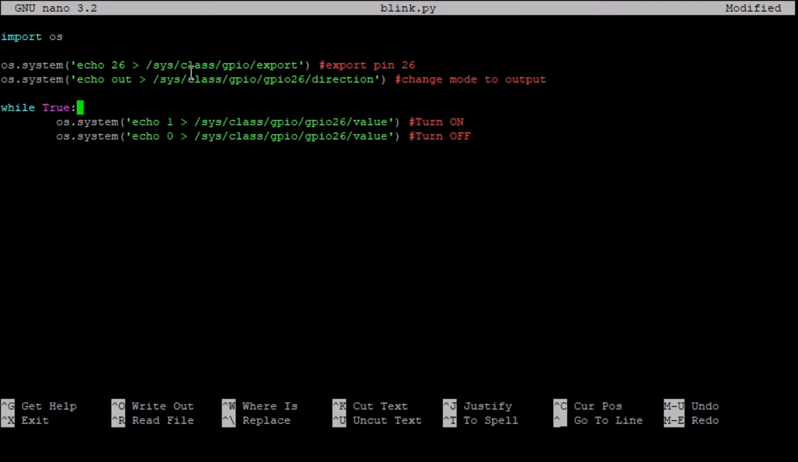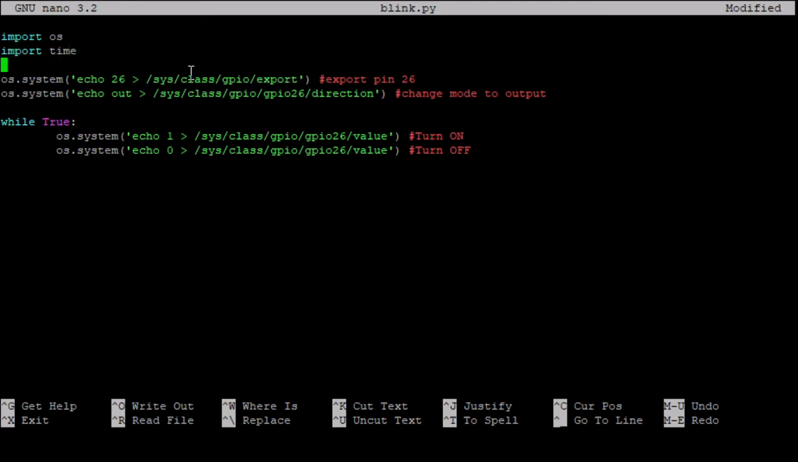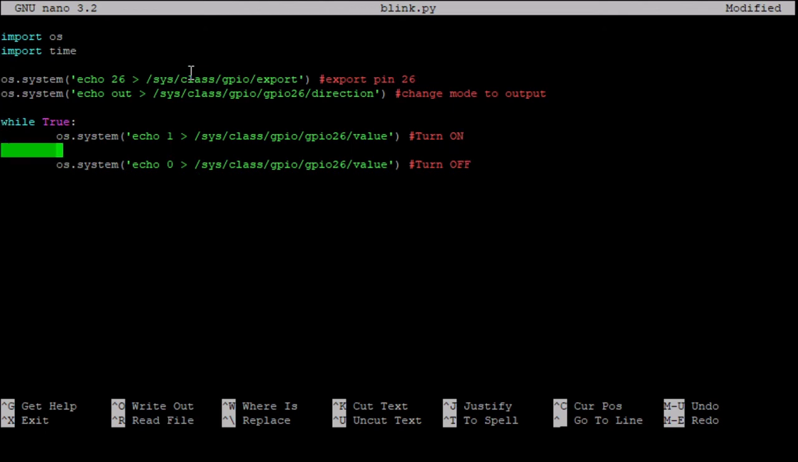Okay, but since this loop is going through really fast, you won't see it blinking steadily, so we need to introduce something that will make the program sleep. A built-in feature of Python, import the time library. What you can do is basically say time.sleep(1). This means the program will halt for 1 second. Same here.